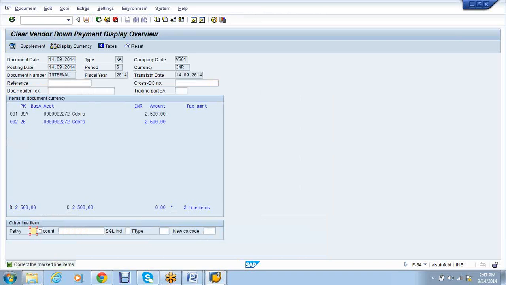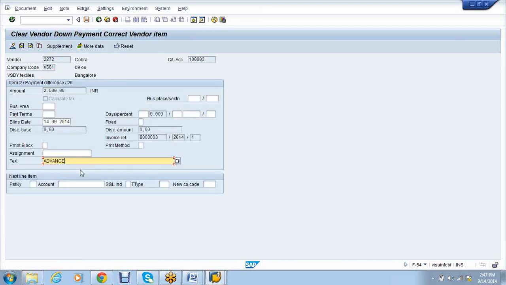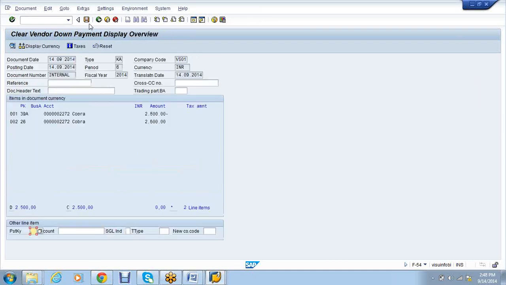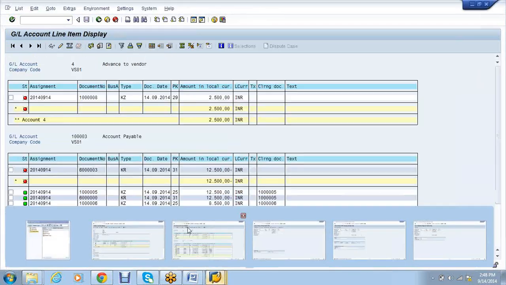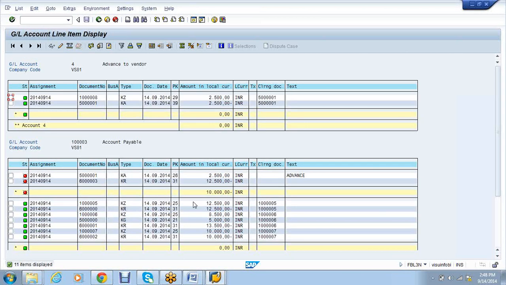Now here we got one error message: correct the marked line items. There is nothing in this particular line item which is in blue. Give the text information. So someone has made the text field mandatory. Now both are blank, so no error message. Save. Now advance to vendor will be 0 and this 2,500 will transfer to your accounts payable.